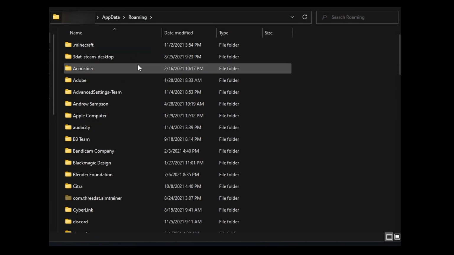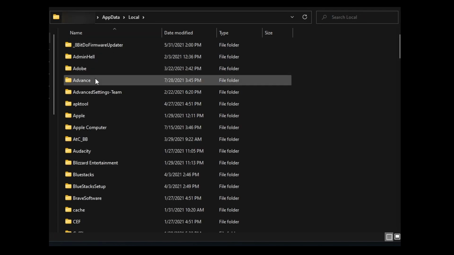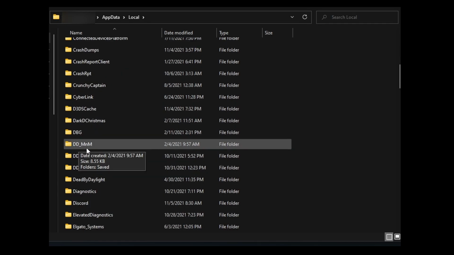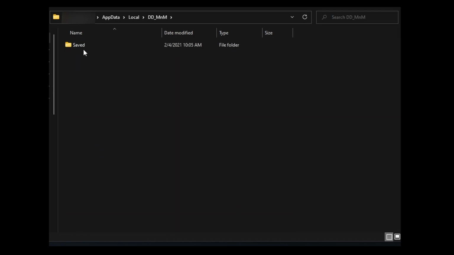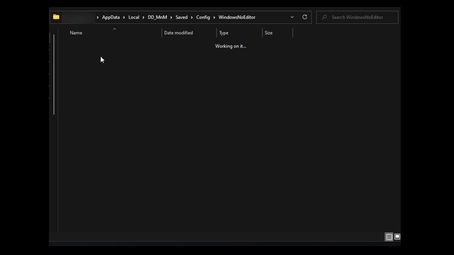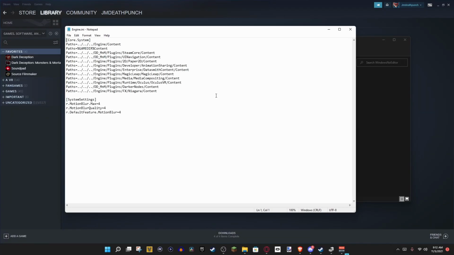And then once you get to here, you just want to click on AppData right here. Local, double click that. And then scroll down until you see DD_MNM, which is Monsters Immortals. Saved, Config, WindowsNoEditor. And then look for Engine.ini, double click that.